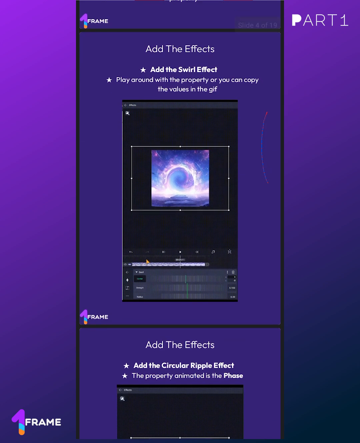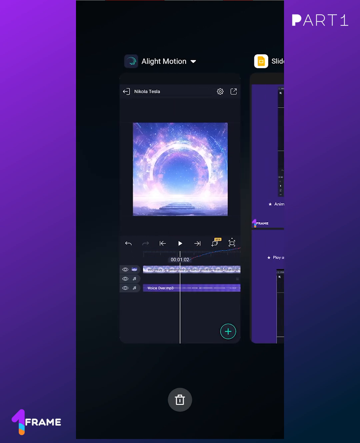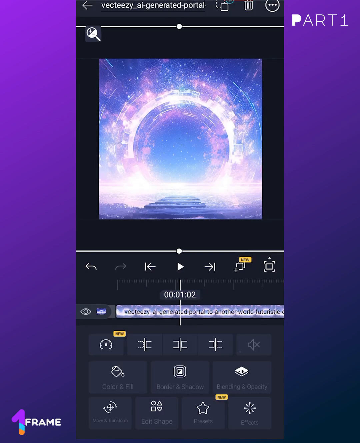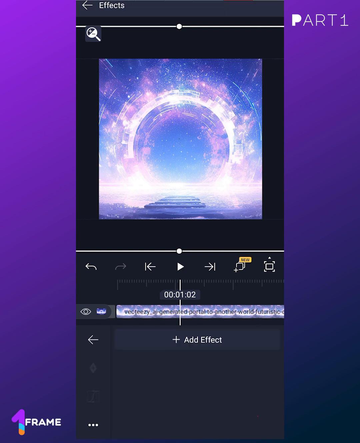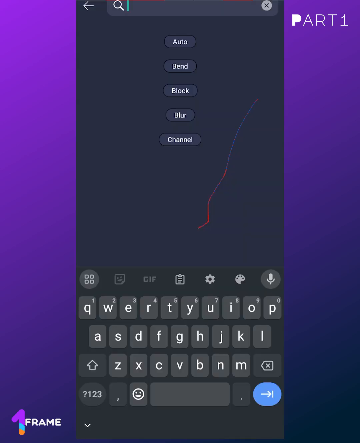Okay, so let's go to our effect tab, click on it. Guys, click on the image layer because the image layer is where you want to add the effect. Then we'll click on this effect here. Then you click on the add effect. You can search for the effects.